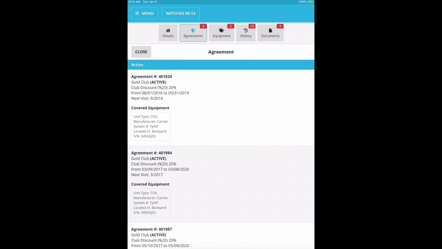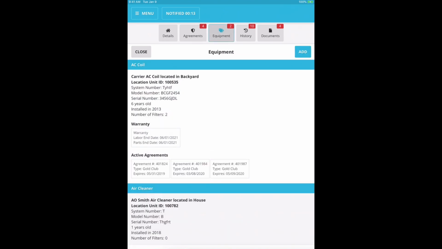Moving one to the right on top of the screen, we'll see our equipment section. As you could probably guess, this will be the equipment on file for this client. Now what's nice here is yes, you can look at what you're maybe working on, but you can also add or update equipment from the field. In order to add a piece of equipment, so let's say we're at a customer's house for the first time, or we're doing a new install and we want to get that new piece of equipment on file, press the top right Add button.